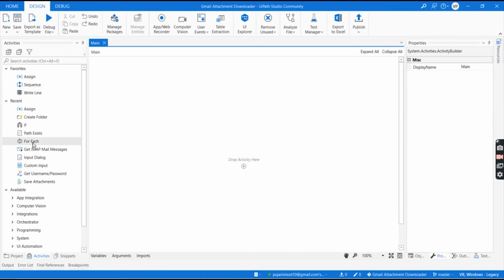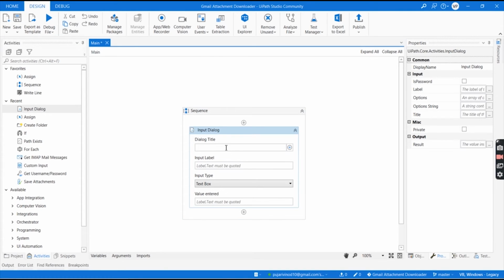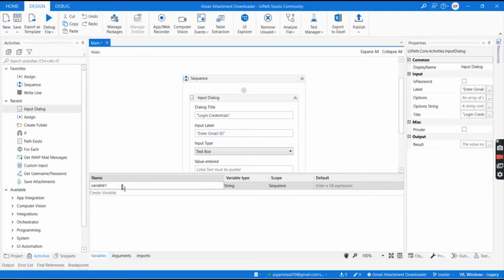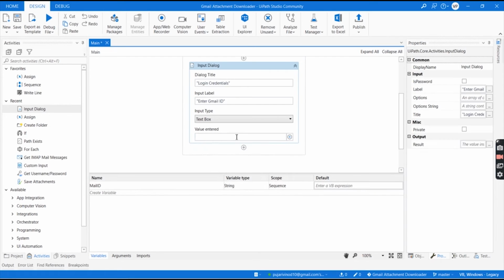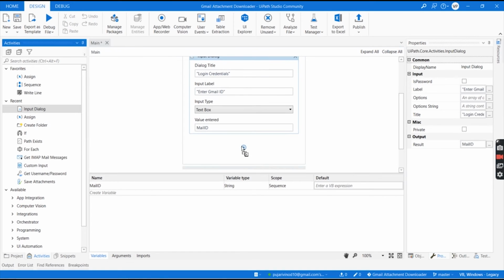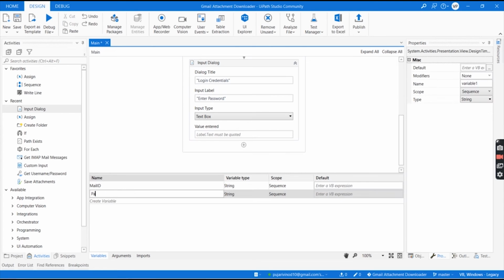To get an input from the user, here we use the input dialog control. Then label the dialog title as well as the input label. To store the input value, we need to create a variable named email ID of type string and pass that variable to value entered. Repeat the same process for creating a variable and storing the password using input dialog box.